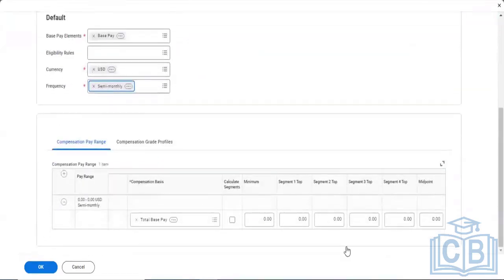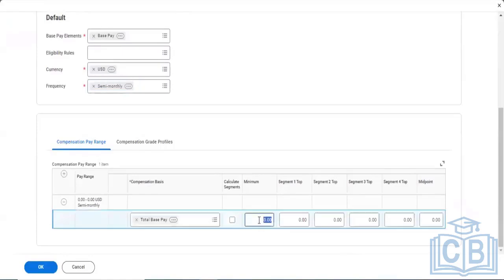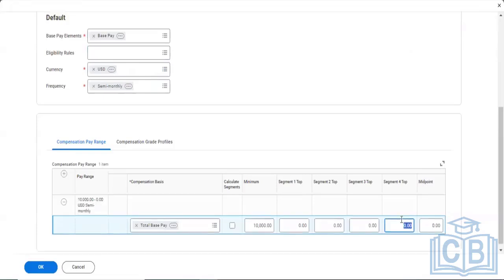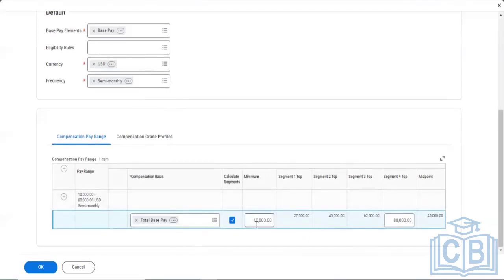And now let's say if I give 10,000 and 80,000, and click on calculate segment, the system will automatically calculate this. You should be getting between 10 to 80 what is segment 1, segment 2, segment 3, and segment 4, and this would be the midpoint.